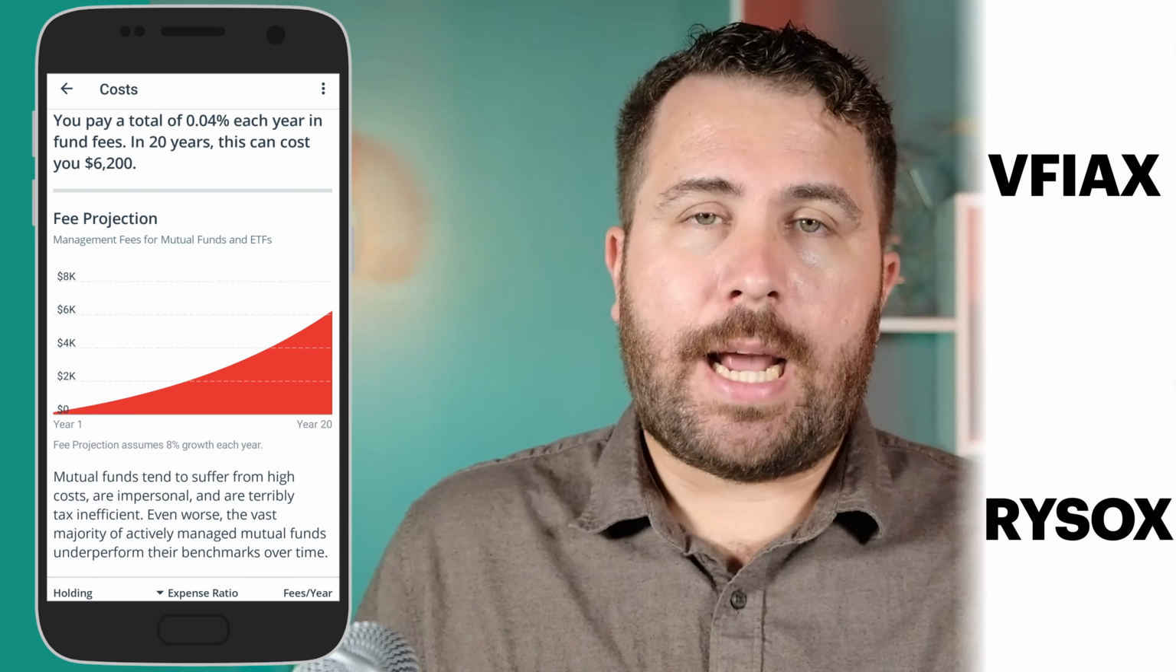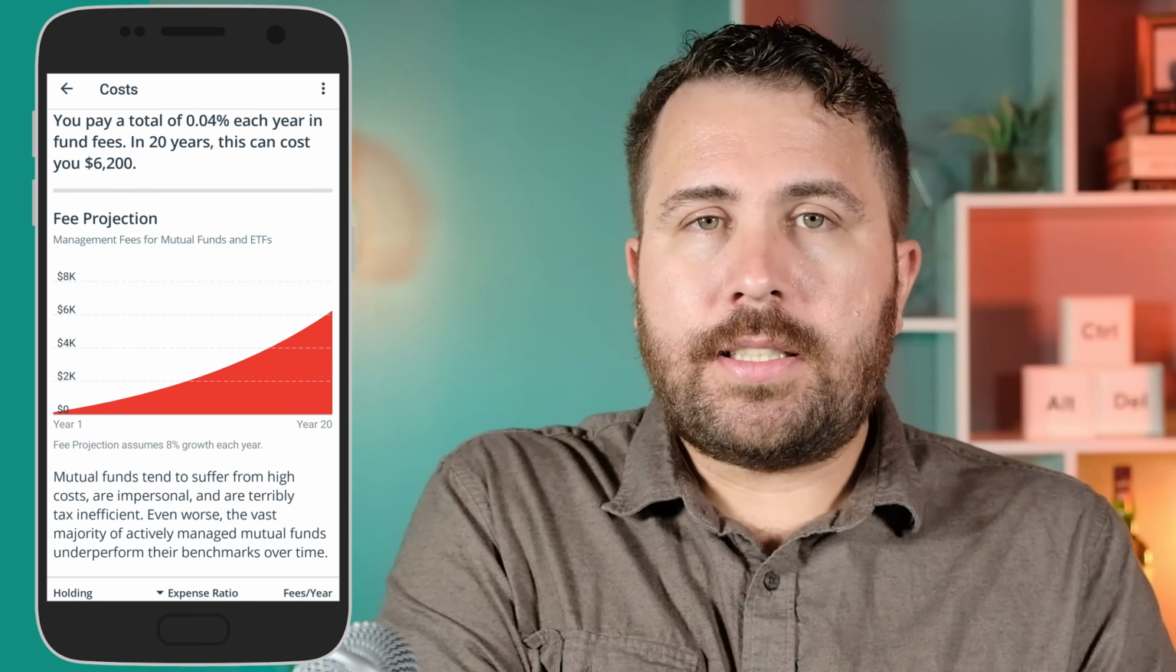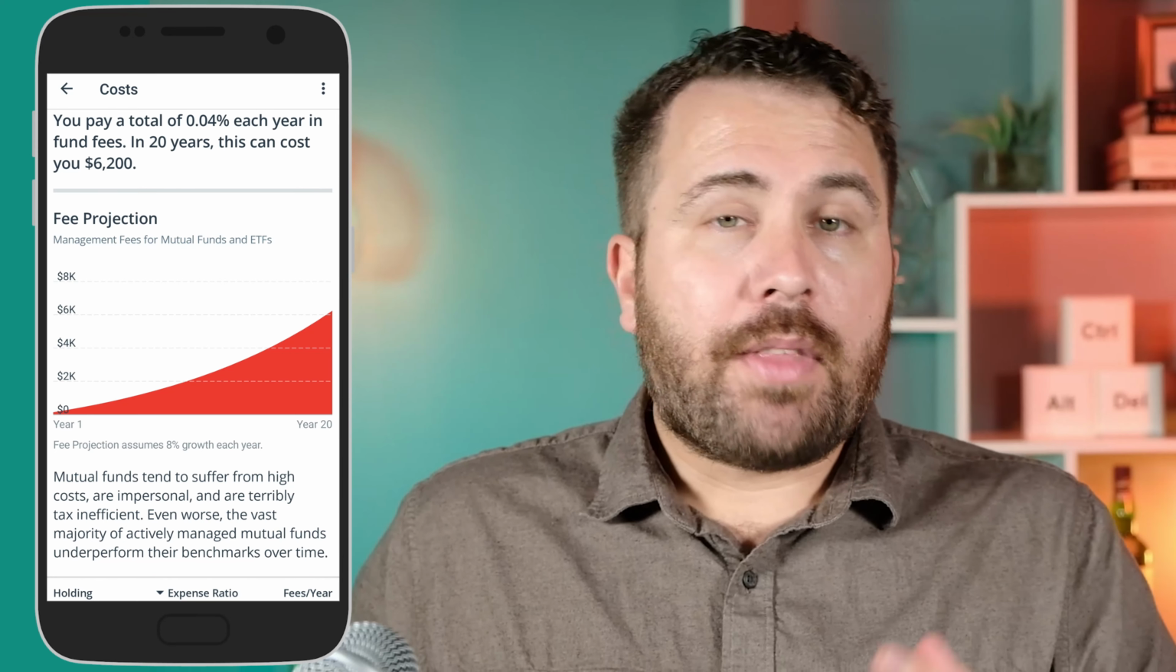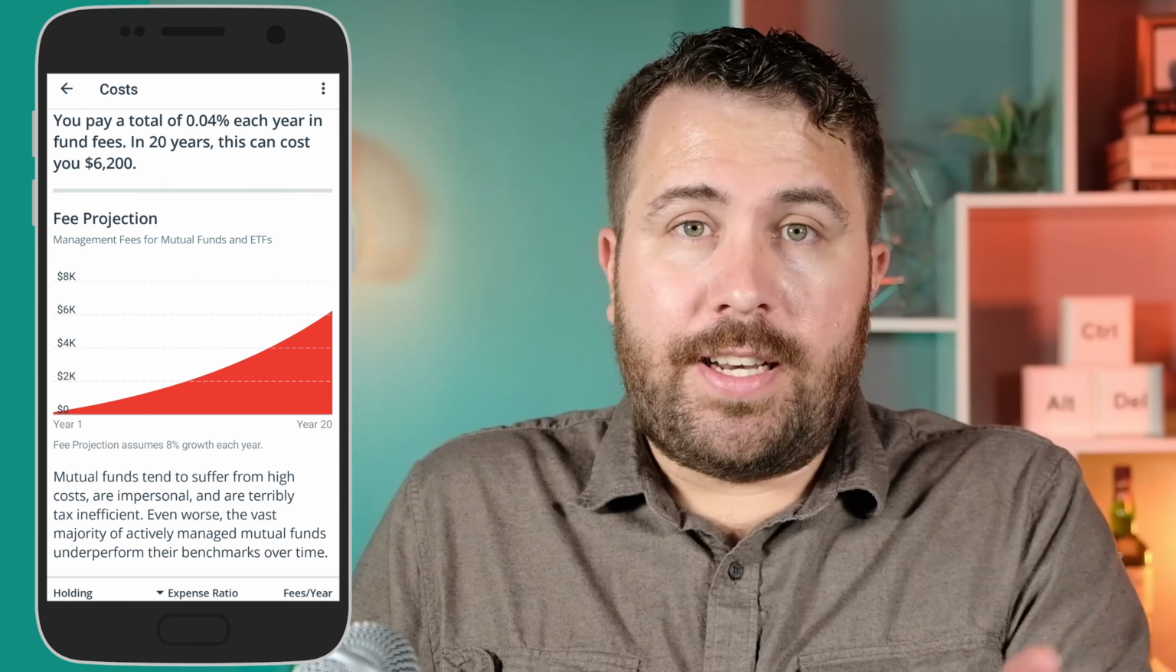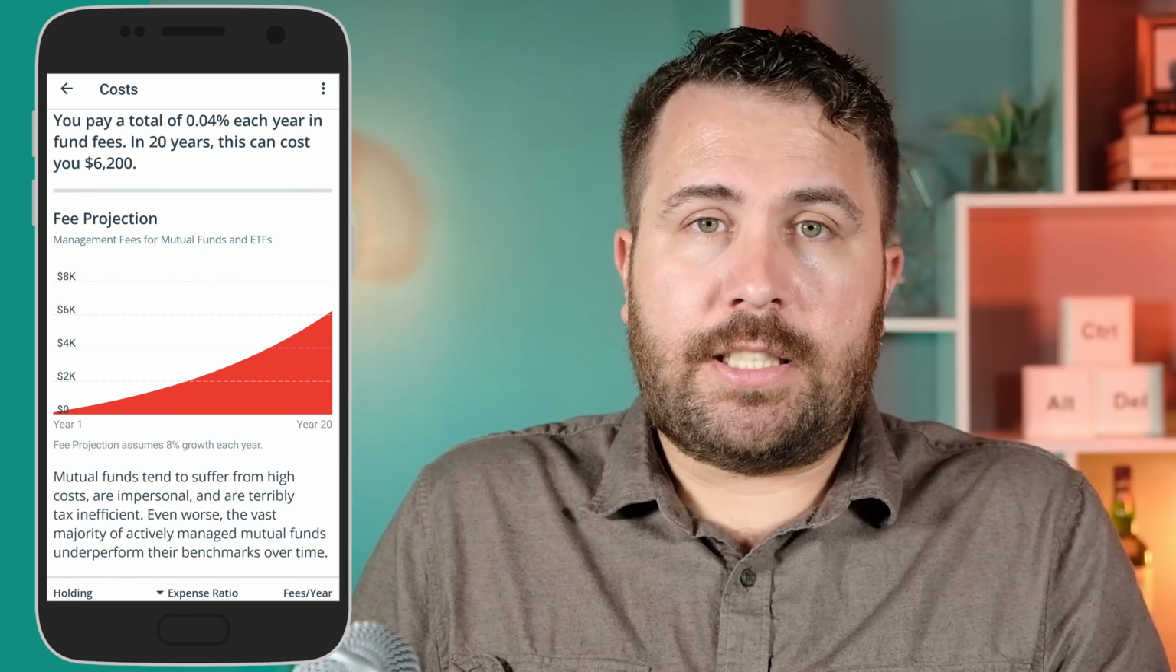So Personal Capital will look at your investment portfolio, look to see if you're paying too much in fund fees. And if you happen to be in a fund like this Rydex fund, it would flag that here in the cost section of the investment checkup.